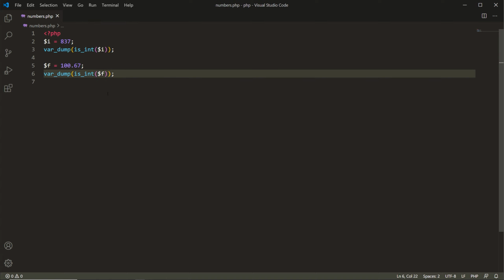So let's look here. I'm taking this number, 837, which is the integer, it's a whole number. I'm saving it into the variable I, and then I'm using the var_dump function that has the is_int function nested inside of it on the variable I. The PHP parser is going to take the variable I, first process it through the is_int PHP function, and then process it through var_dump. I'm actually going to comment this part out first before we output it to the terminal.